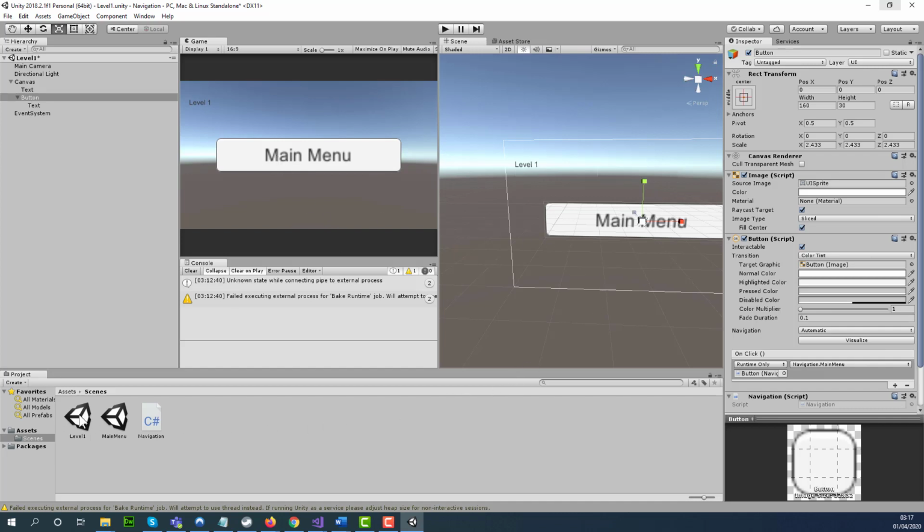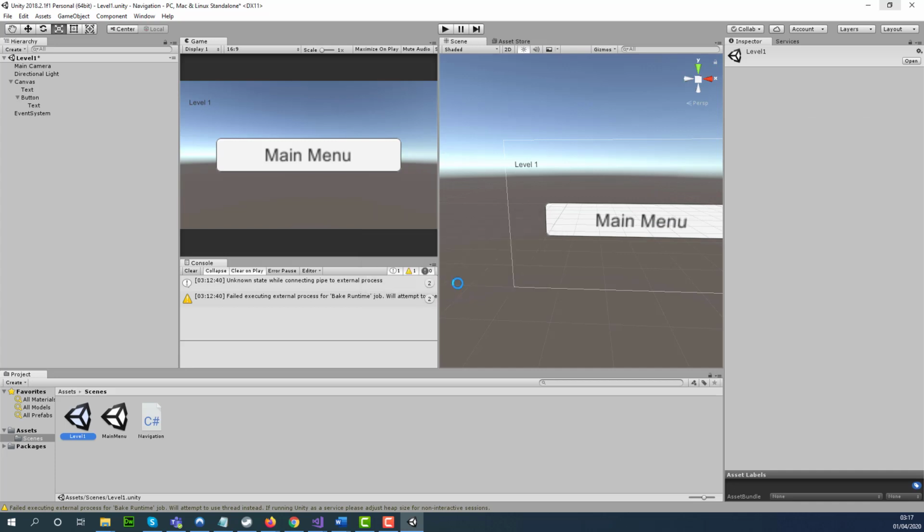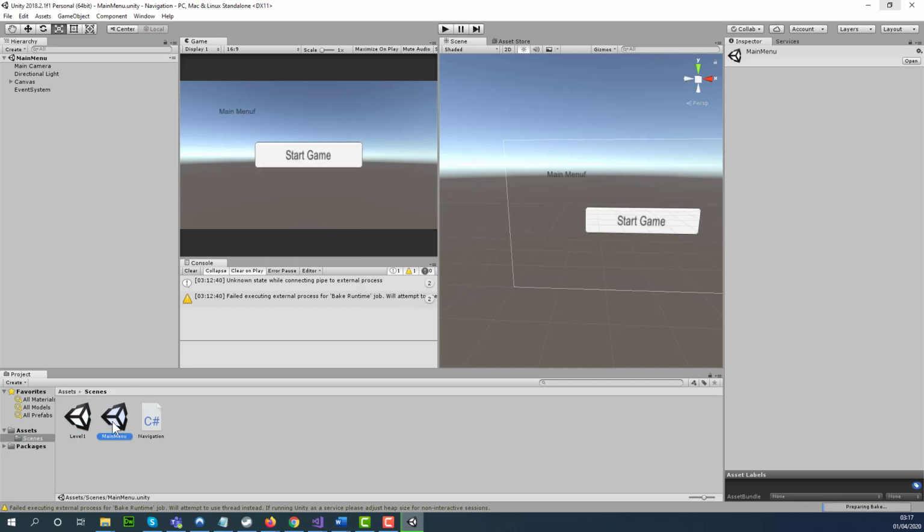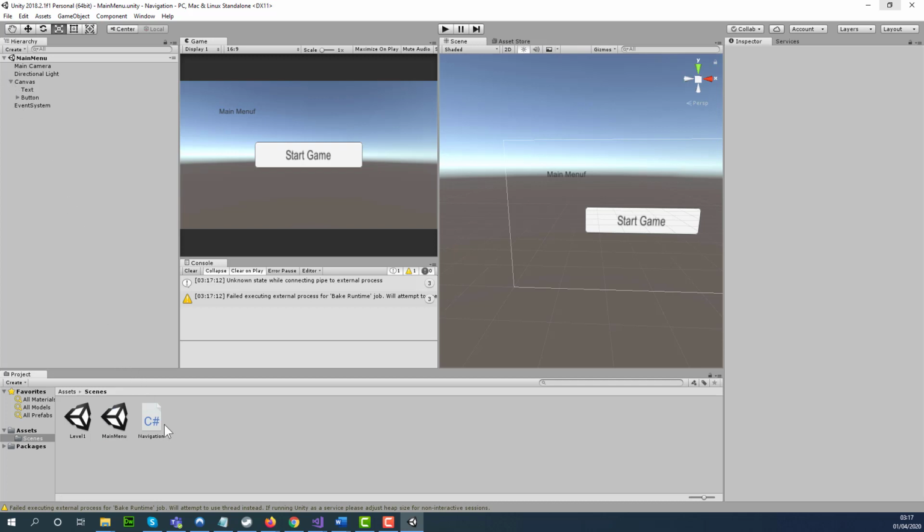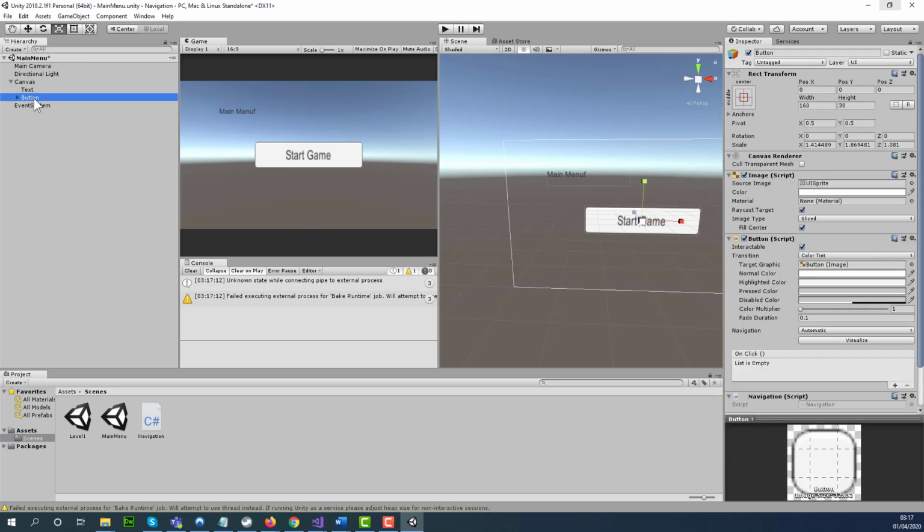I'm going to double click now on the level 1. Click yes, save, to save it. I'm going to double click on main menu, sorry. Let's expand the canvas first. I'm going to click and drag now the script to my button here. I'm going to click on the button. I'm going to go to the inspector panel, and I'm going to create a new click event. I'm going to click and drag the navigation script over.